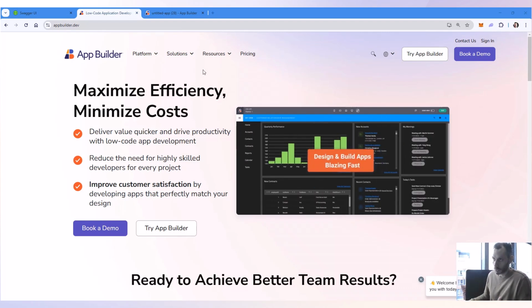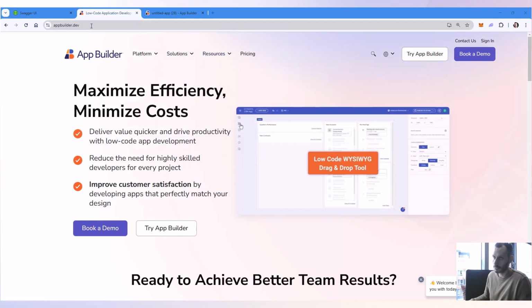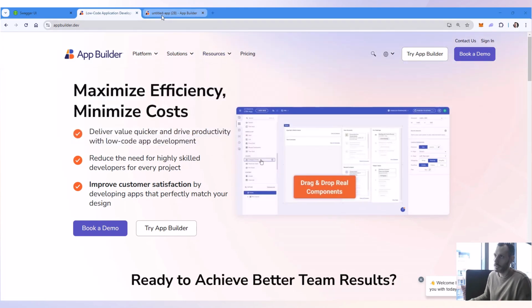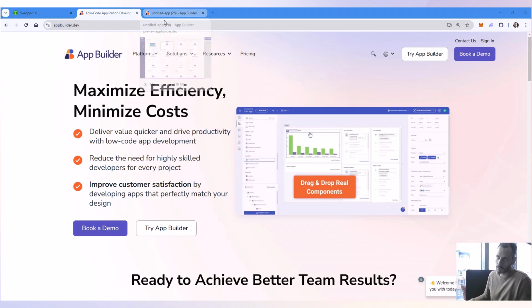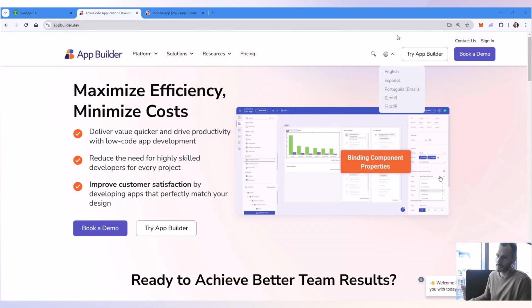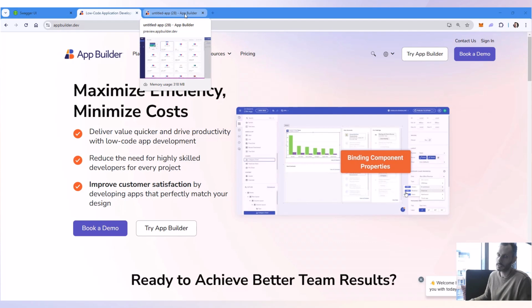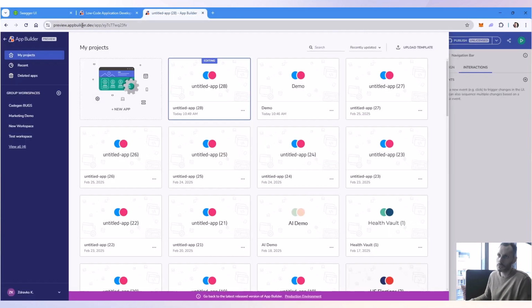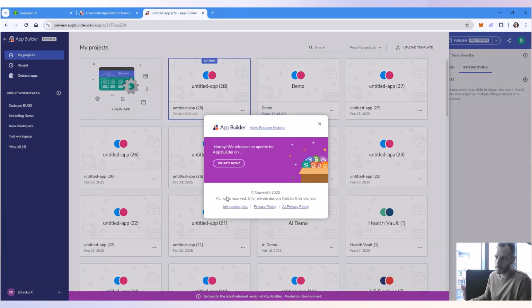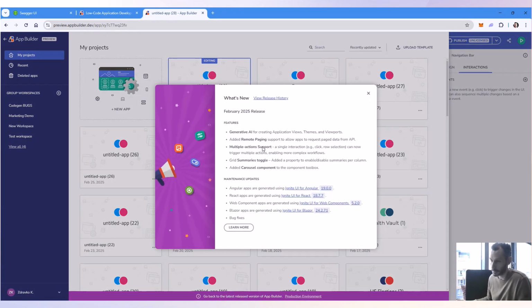Yeah, let's head over to the App Builder. You can find it on appbuilder.dev. This is where you can start off using your production environment and start building apps there. I'm going to go directly to preview.appbuilder.dev and just show you off the release notes that we're preparing for you. Generative AI, remote paging, multi-action support, grid summaries, and carousel component. I'm going to show all four features within today's webinar.